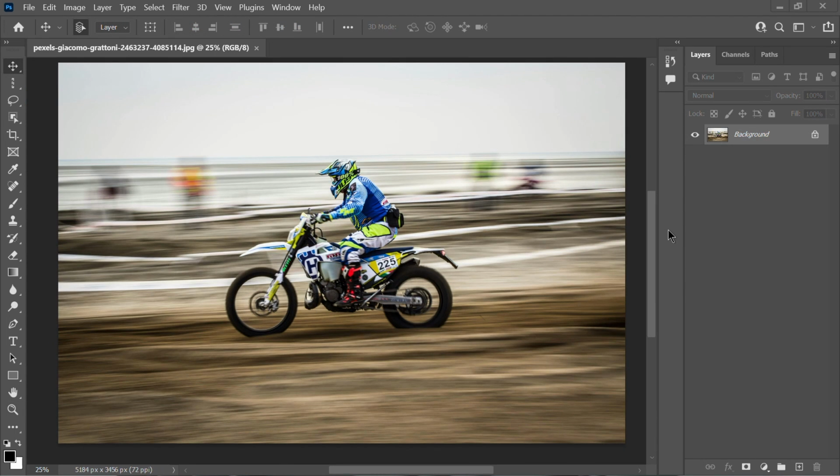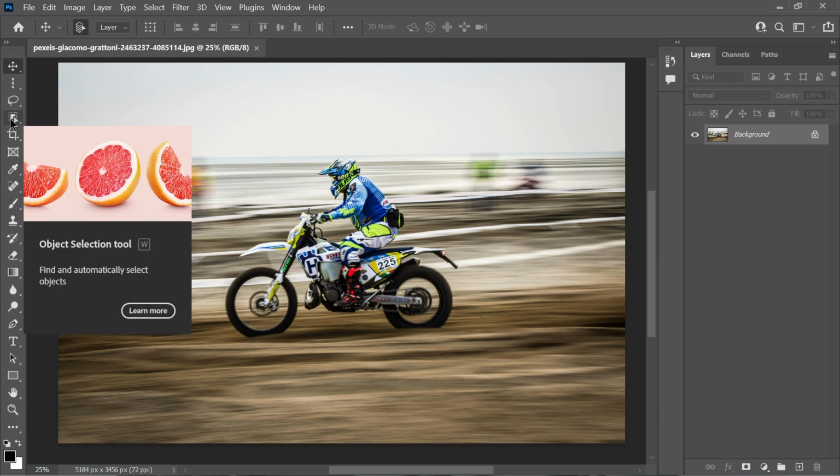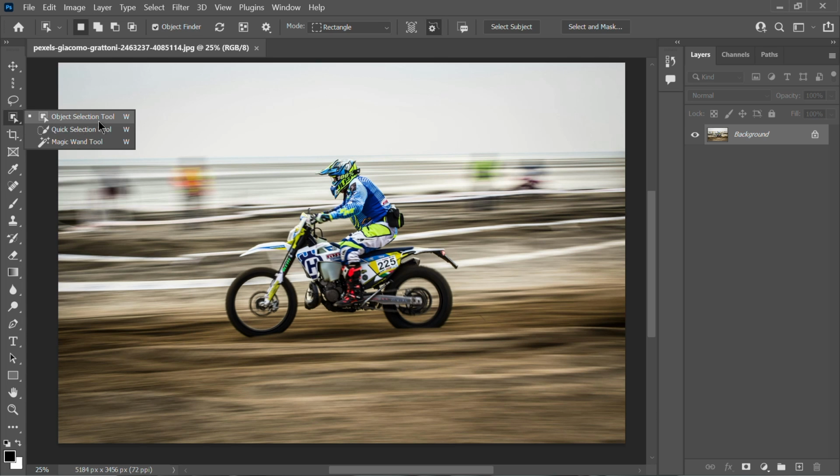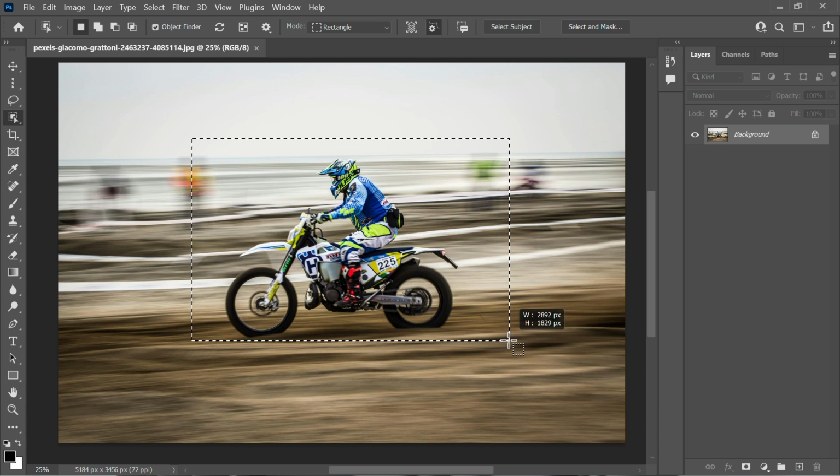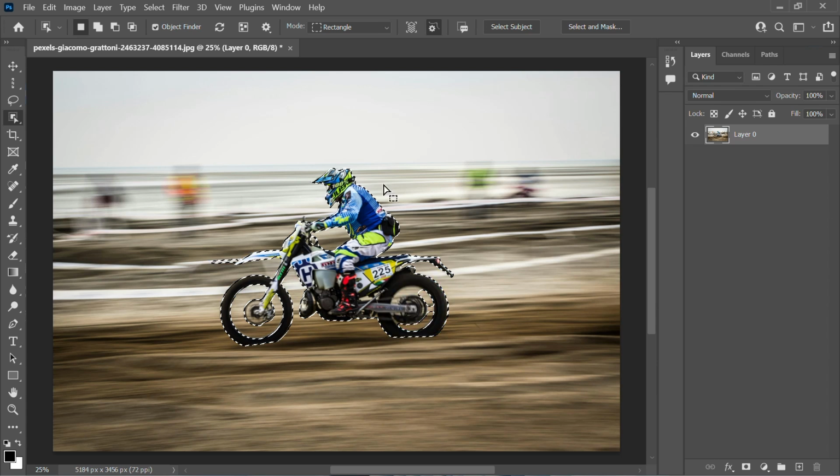Start by opening your image in Photoshop to which you want to add trails. Click on the selection tool from the left option and select Object Selection Tool. Now choose your subject. Press Ctrl-J to separate the layers.